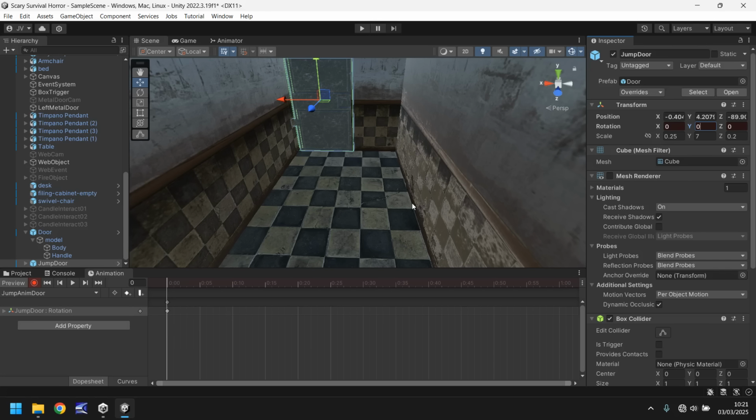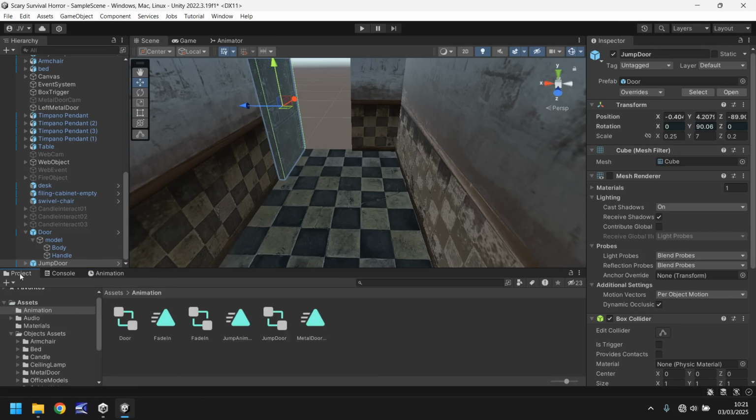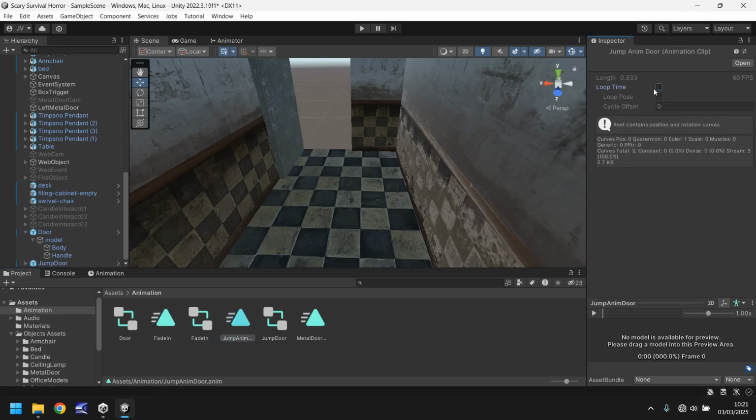And then it's up to you how quickly you want this door to open. For me, I feel like a very speedy opening is what we would need here. So I'm going to go to frame probably 20 and then set the Y rotation so as it looks like it has just slammed open. So about there. Next, we need to press the record button to stop, head back to your project window, click on the jump anim door and untick loop time.